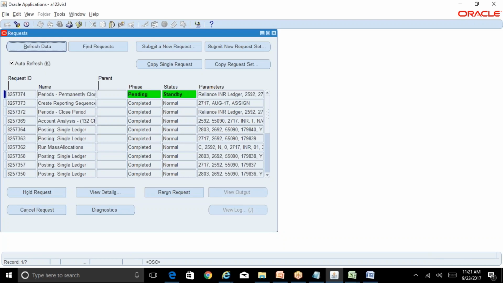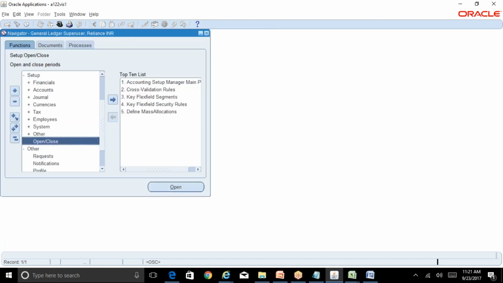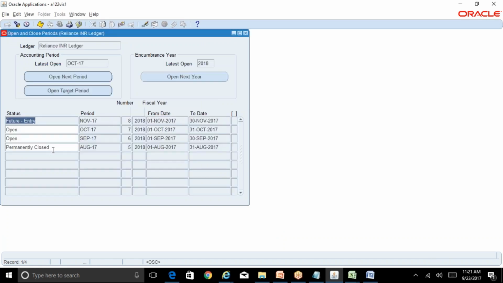For some reason, in all my previous clients, no client has actually used this permanently closed functionality, even though they have got a proper process in place that in order to reopen, they need to take a lot of approvals. Maybe they're scared or something like that. But they have not used this functionality, because once you permanently close, you cannot reopen that. Okay, see, it is grayed out. You cannot change the status to any other status.